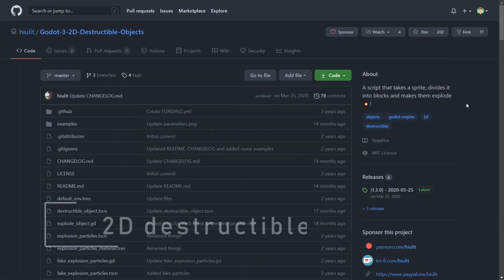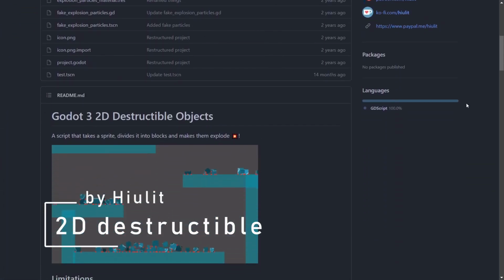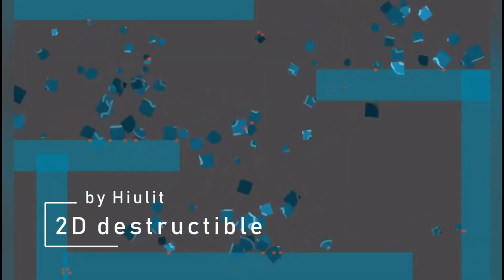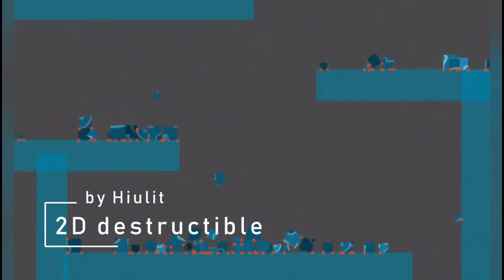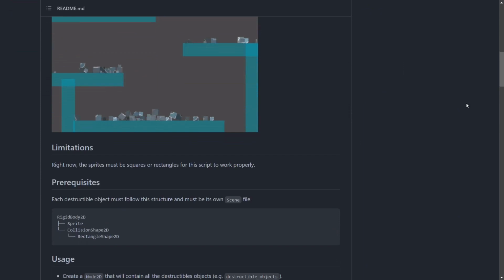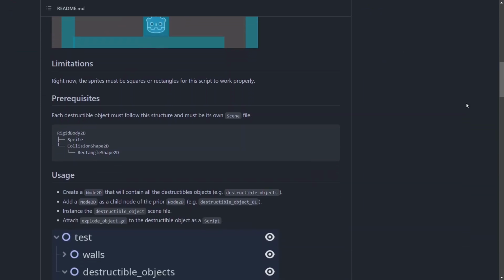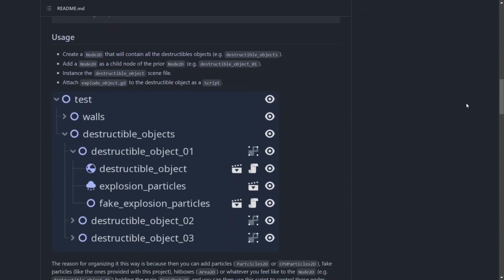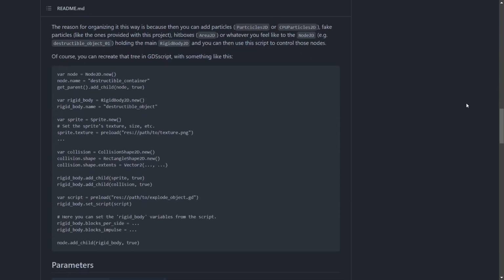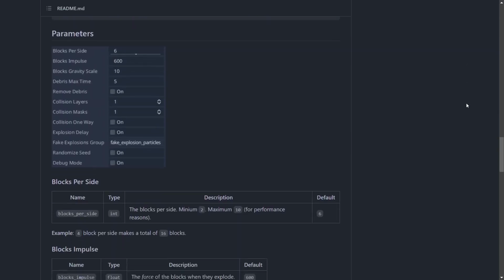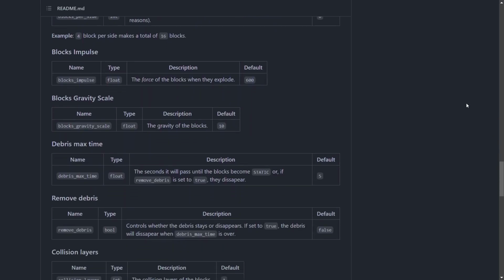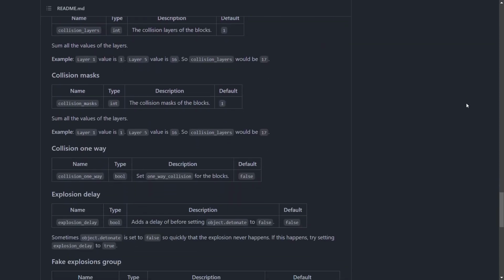2D Destructible Object is an add-on made by Hewlett on GitHub. With it, you'll be able to make any rectangle sprite explode in many parts with physics. The setup is pretty simple and everything is very well explained in the GitHub README. You have a lot of parameters to play with to change the number of debris and the forces that will be applied. You even have explosion particles built in.